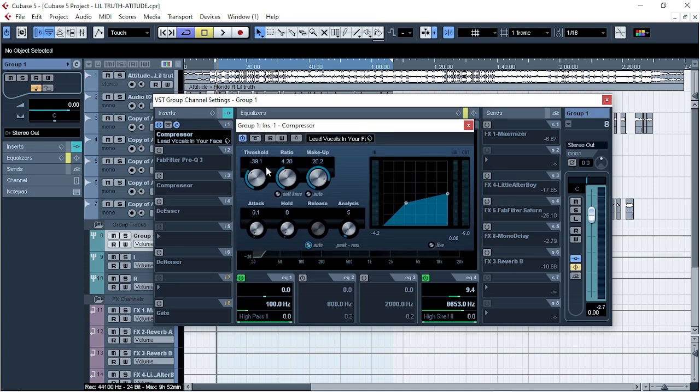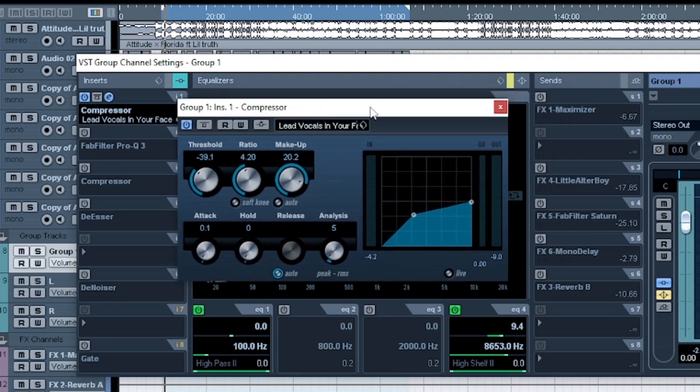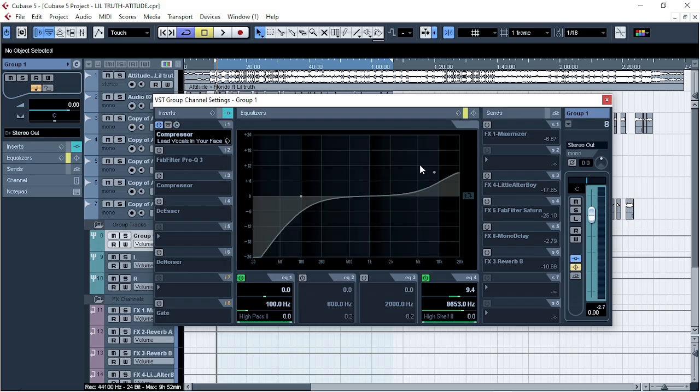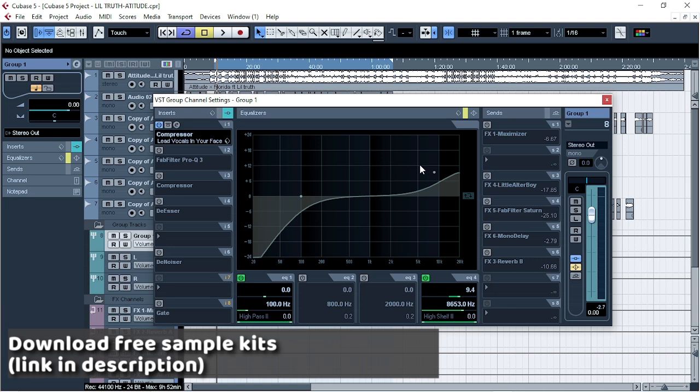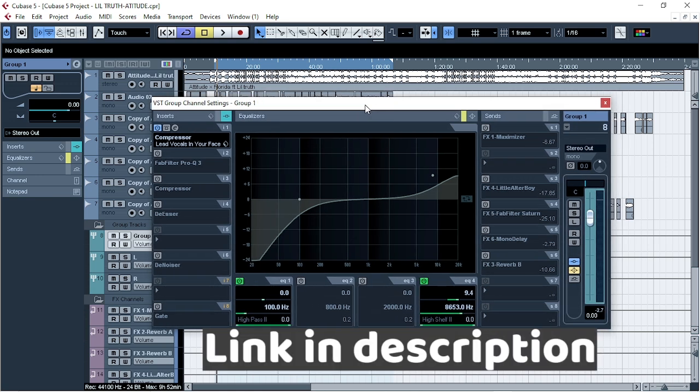So this was my setting: threshold negative 39.1, the ratio I was using 4.2, then makeup was 20.2. You can actually screenshot this if you're a beginner. The compressor always helps us to set a target threshold so that our vocals will always be present at that threshold. When artists are singing, they sometimes reduce their voice and sometimes you hear them singing louder. So the compressor helps us to achieve the same level of vocals. I'll go deep in that video, so go and watch that after watching this video.